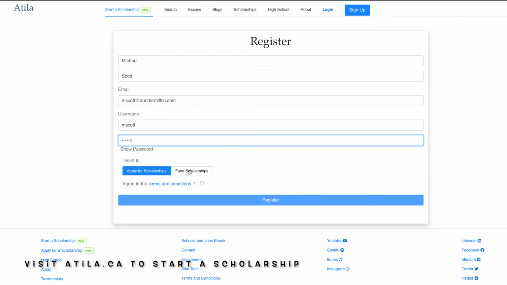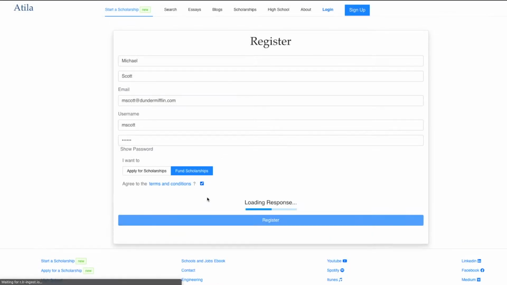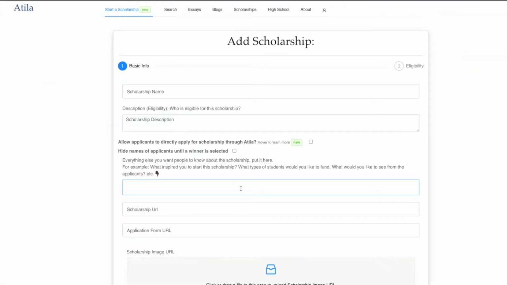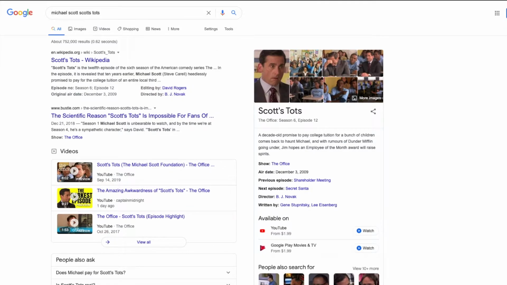I want to fund scholarships, read the terms and conditions, and register. Okay, so the first thing you do, you think of the name you want to give a scholarship. So we're going to call ours the Scott's Tots Scholarship, which is named after this classic episode of The Office.